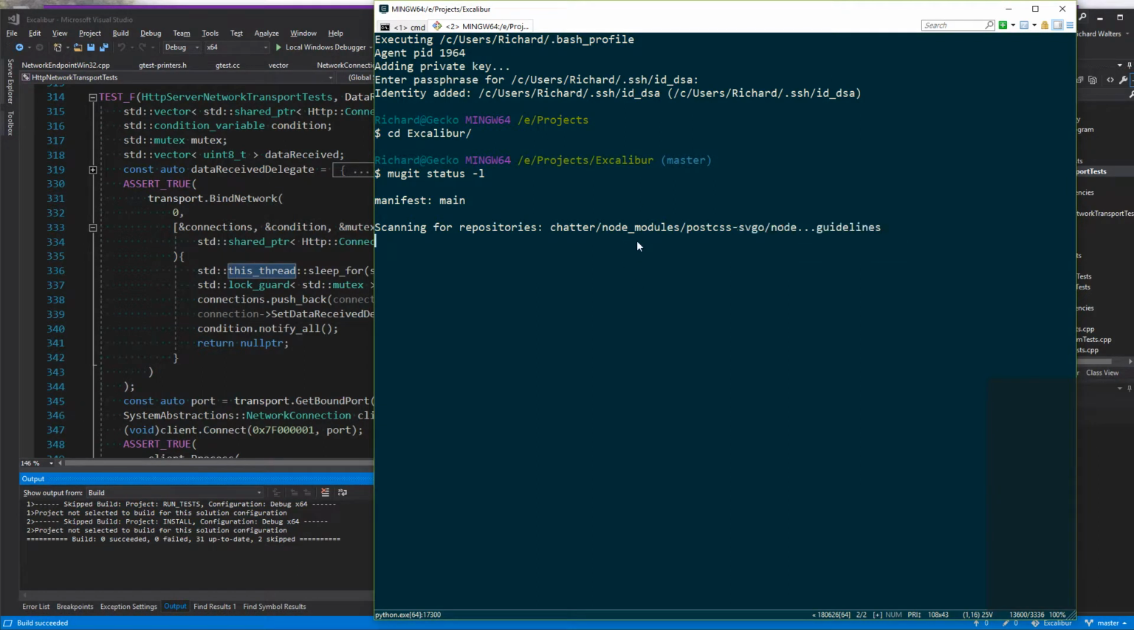It does a lot of churning through this node modules. I actually had an idea in NuGet to have an exclude list.